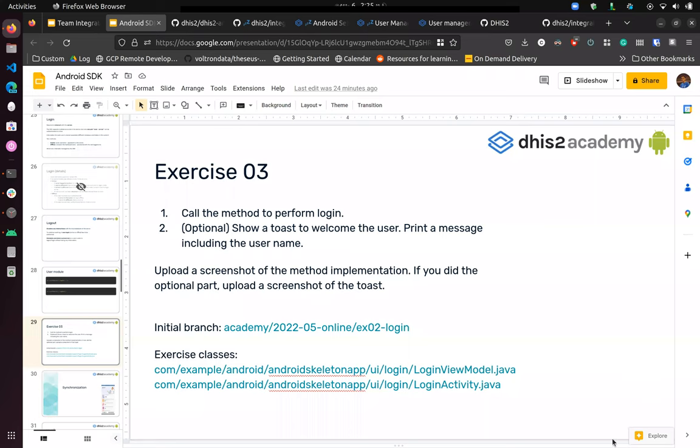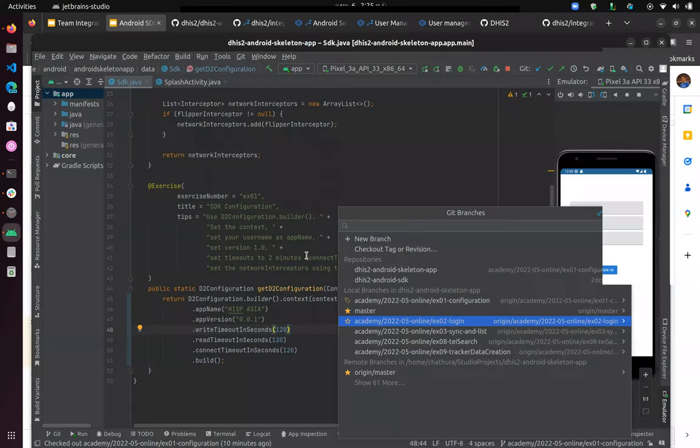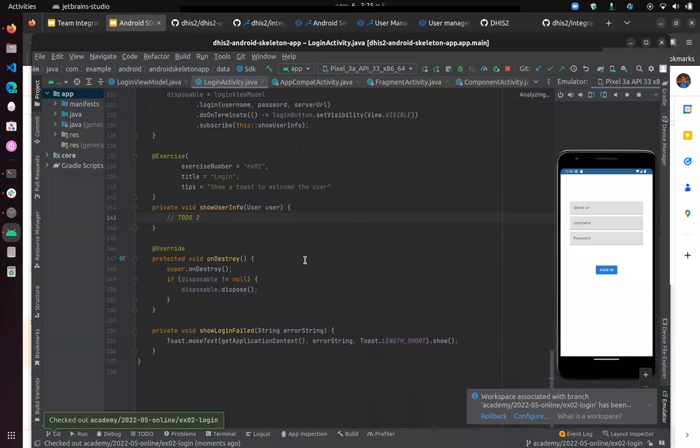If you have changes from the previous branch, since this is just for exercises, you can simply do a force checkout. Then it will discard all the uncommitted changes and simply check out the branch that you will implement.